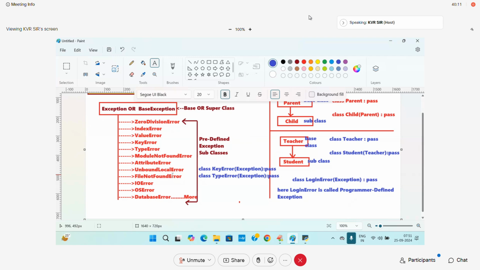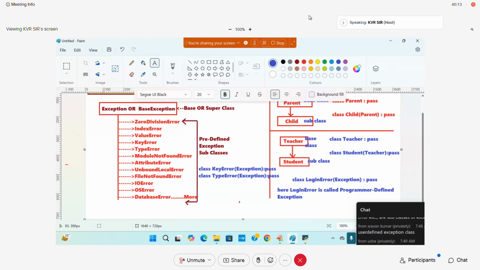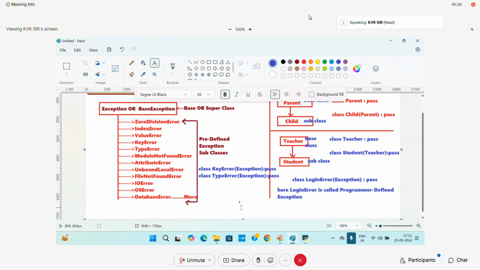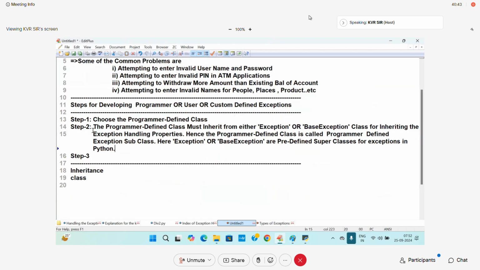Login error. If you want to become a Python student, what do you define? Class Student in the bracket Python teacher, so you become a Python student. Class Student in the bracket Java teacher, you become a Java student. Class Student with C language, you become a C language student. Whichever properties are coming, those properties will be getting here. Are you following?